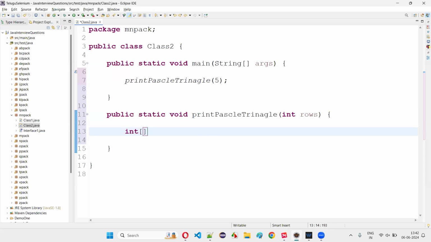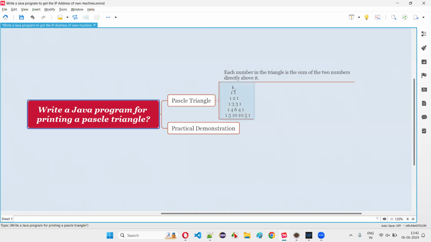So first of all, you have to create an integer array, a 2-dimensional integer array, new int of rows, and here also we have to give rows. Okay. Number of columns is equal to only one column. In the first row, how many columns should be there? In the first row, how many columns are there? 1.